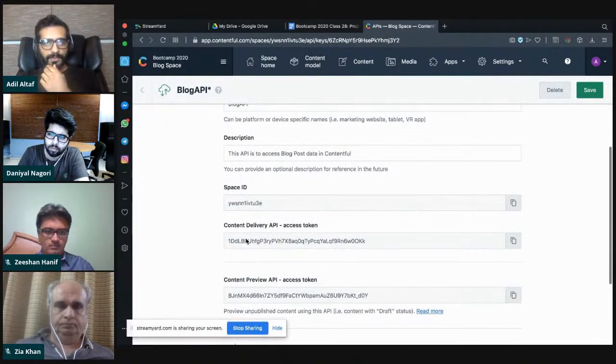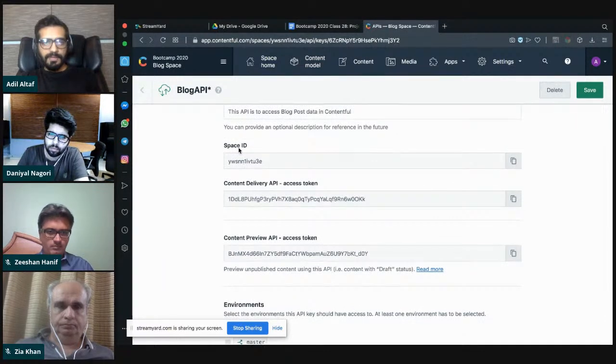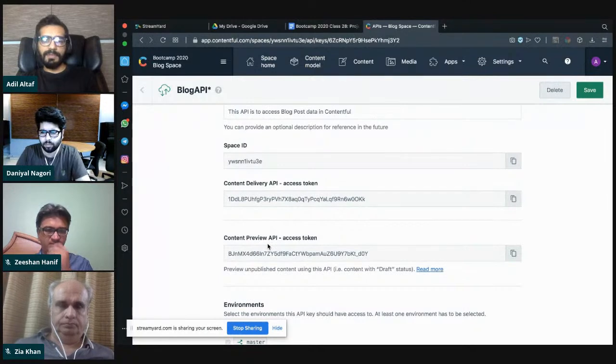Now we have three keys here. One, we have the space ID, which would represent the space we're in. And then we have the content delivery API, which is our access token. And then we have a preview API as well. So the delivery API is for all the published data, and then the preview API is for anything that's even in the draft status. So we need to use the content delivery API to only show the published data, and then the space ID to let Contentful know which blog space we're accessing here.